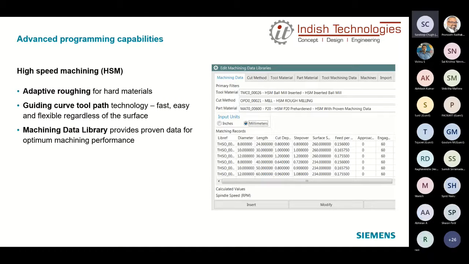NX has everything, plus it's customizable. We have the tool libraries which come built into NX, and those are customizable too. You select your machining data, cut method, tool material, part material. Based on the permutation and combination, NX has already built a tool library. But if you want to build a library yourself, you can definitely do that.